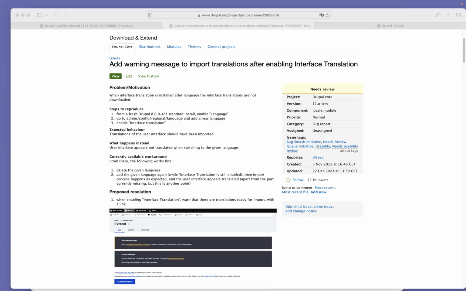And having something actionable on the reports page would have the advantage that, based on the kind of error that is happening, you can provide different kinds of actionable items there. Right. You can try again later. You can uninstall and reinstall the language.